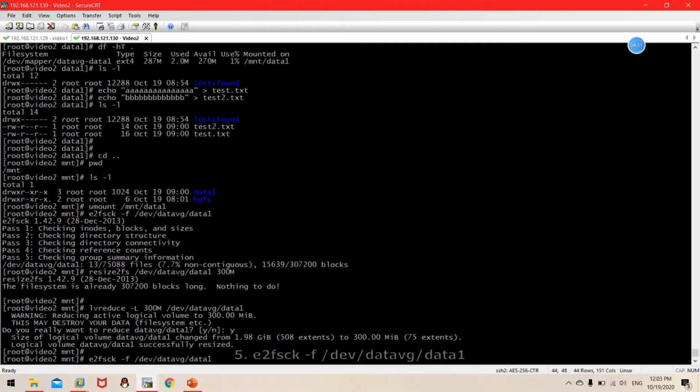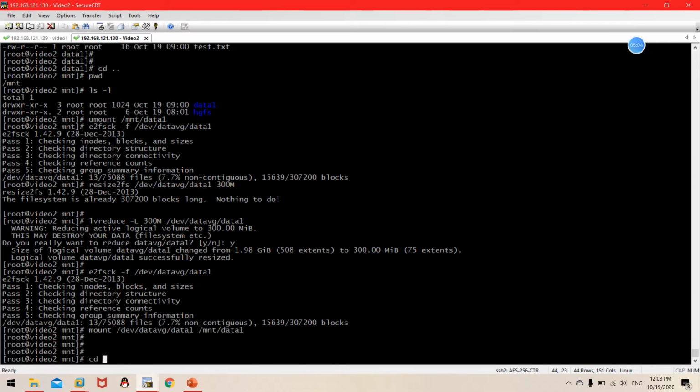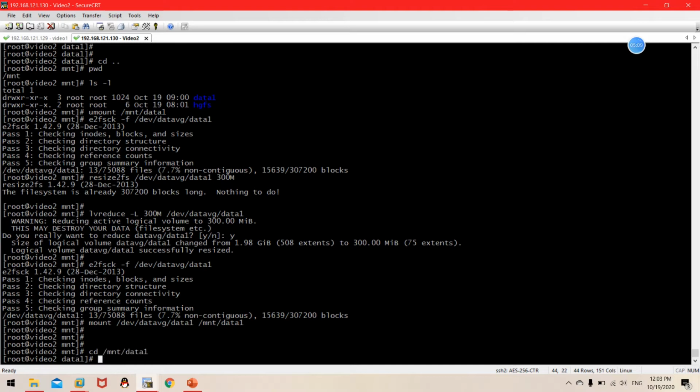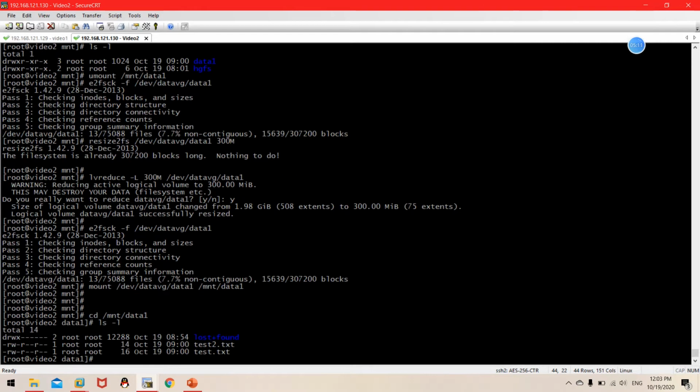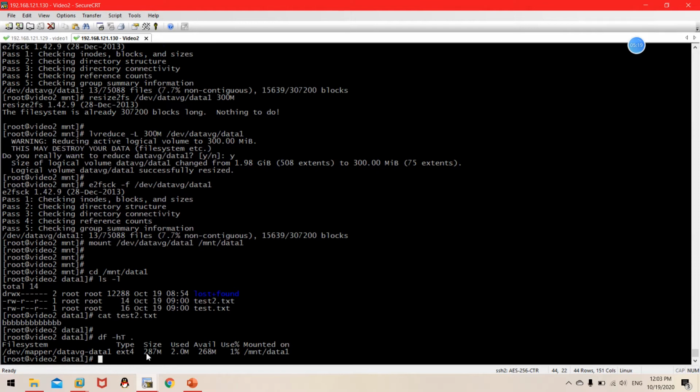To check the logical volume again, and then let's mount it back to the mount point, data1. Okay, let's enter the mount point. All the files are still there. And let's check the size. The size has been shrunk back to 300 megabytes.